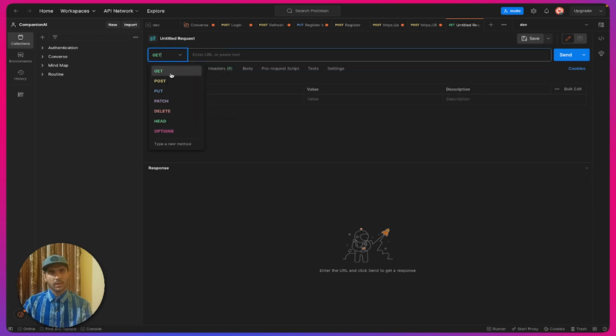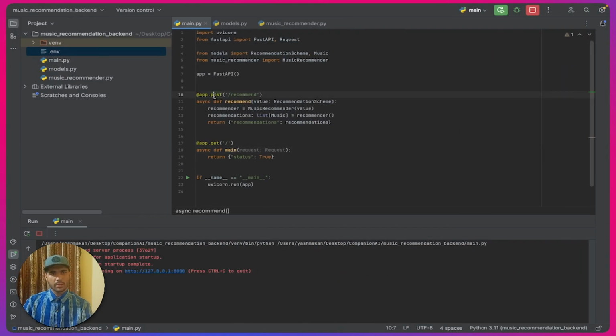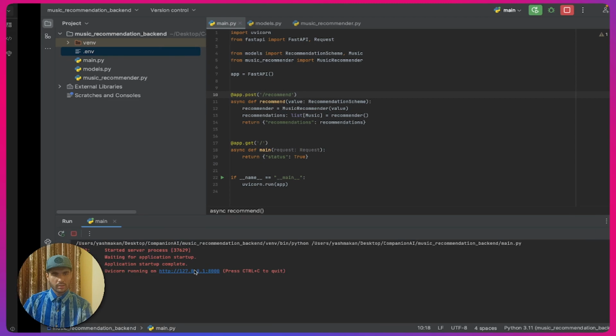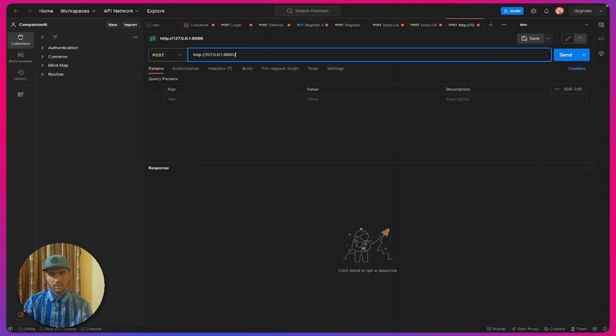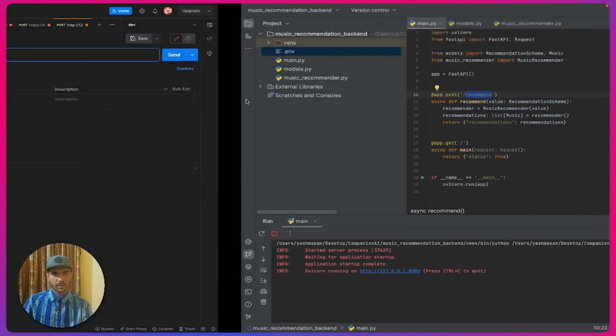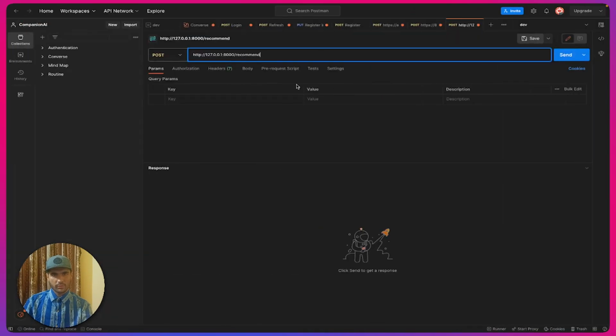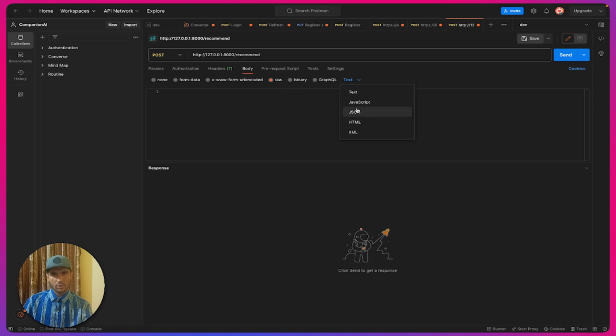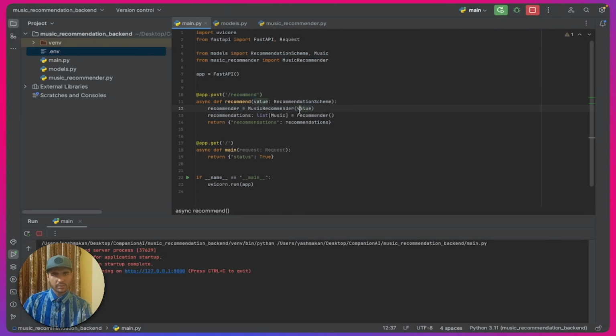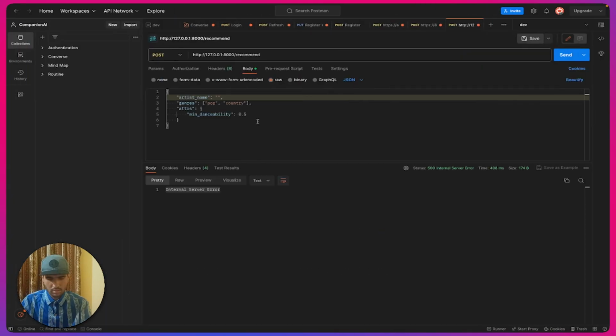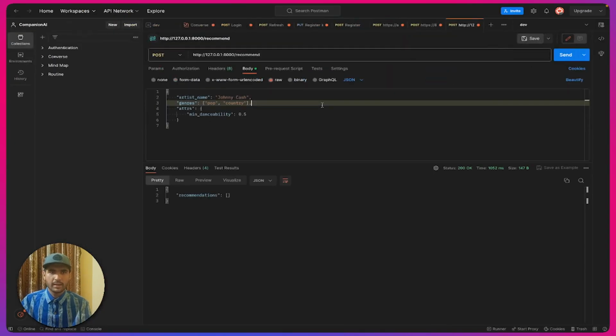And here let's just pass post. So because our API is post and the endpoint is recommend, so I will copy this URL, paste it, and at the end I'll pass recommend. Perfect. And in the body will be raw JSON, and here we have to pass the same scheme, the recommendation scheme that we have. All right, so the artist is mandatory. Like if we want recommendations, we have to pass an artist.